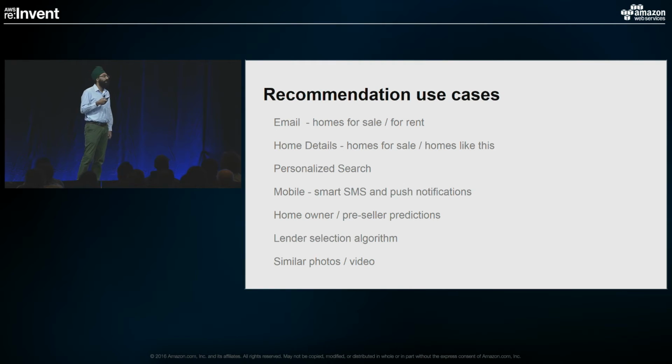Personalized search is about taking your explicit query and modifying it with an inferred query that we compute offline using machine learning algorithms, so that everyone gets personalized recommendations. On mobile, what we're doing is providing contextual and location-aware recommendations via mobile app notifications.